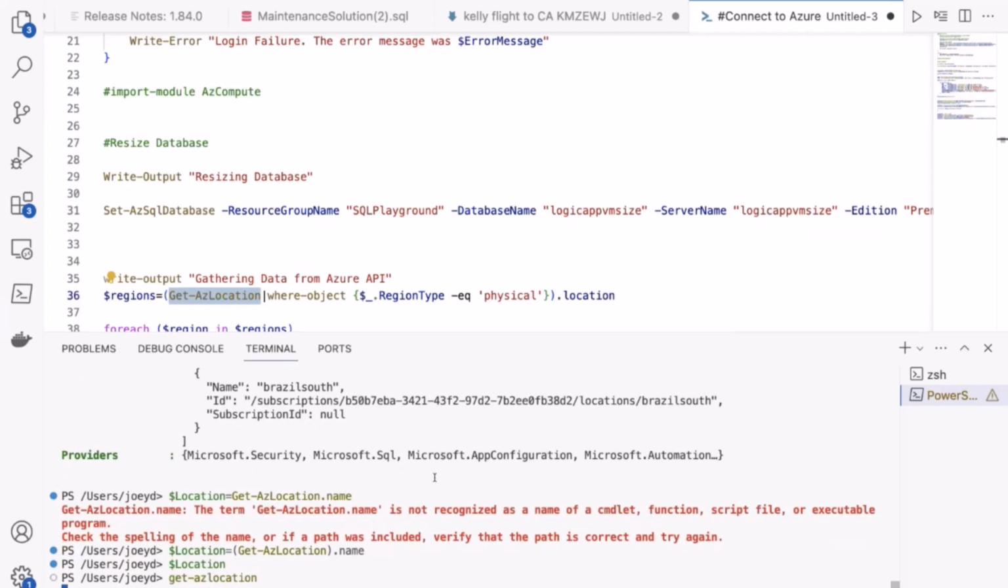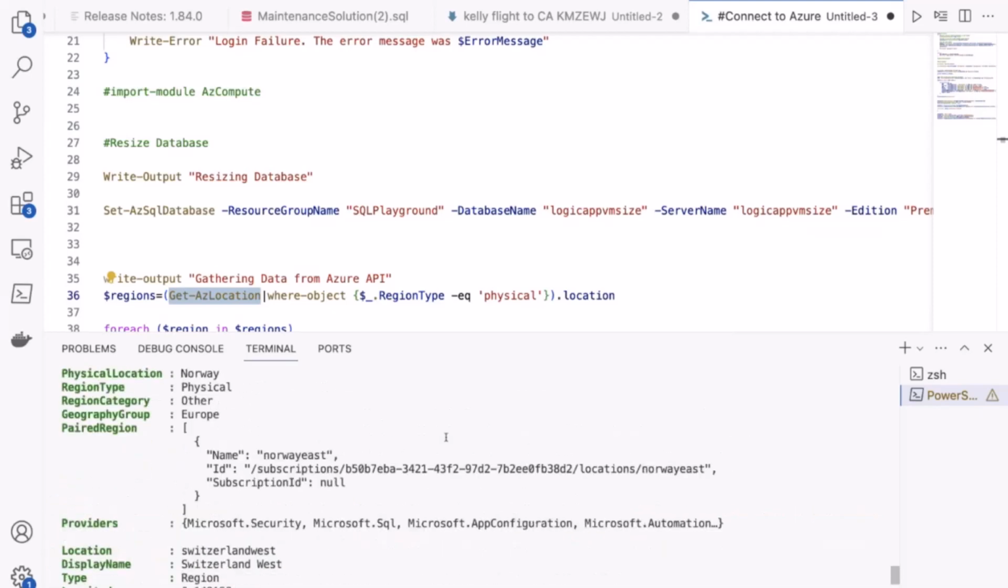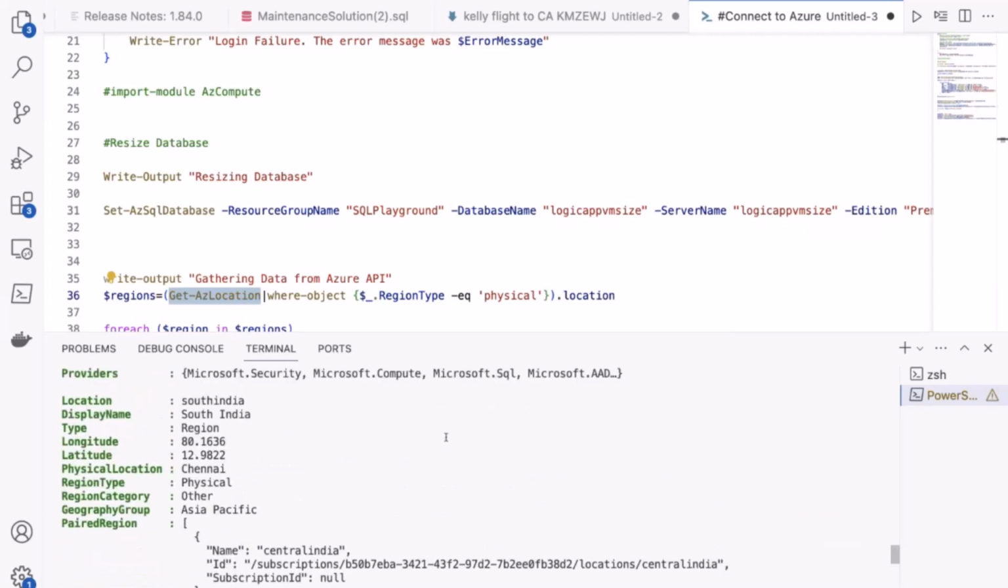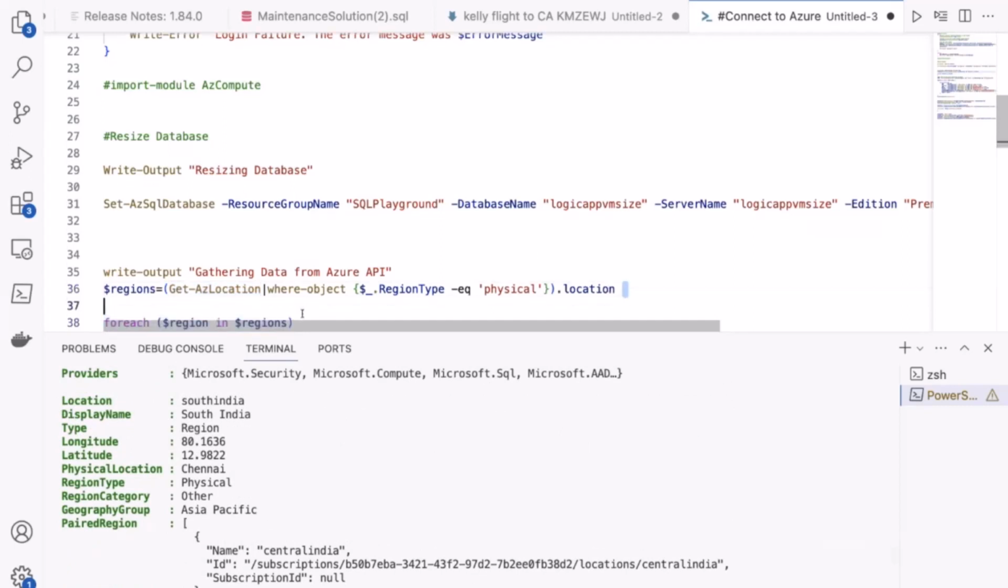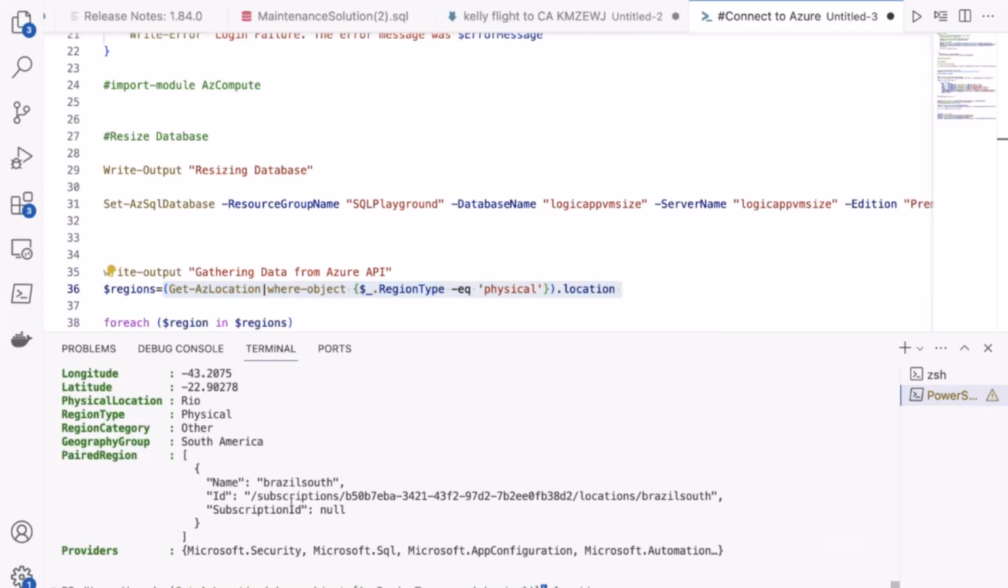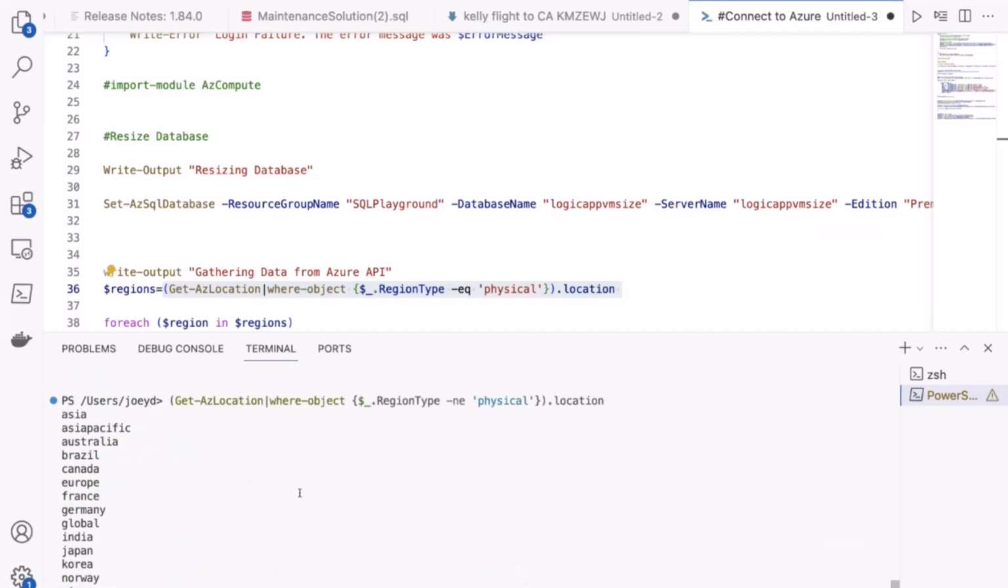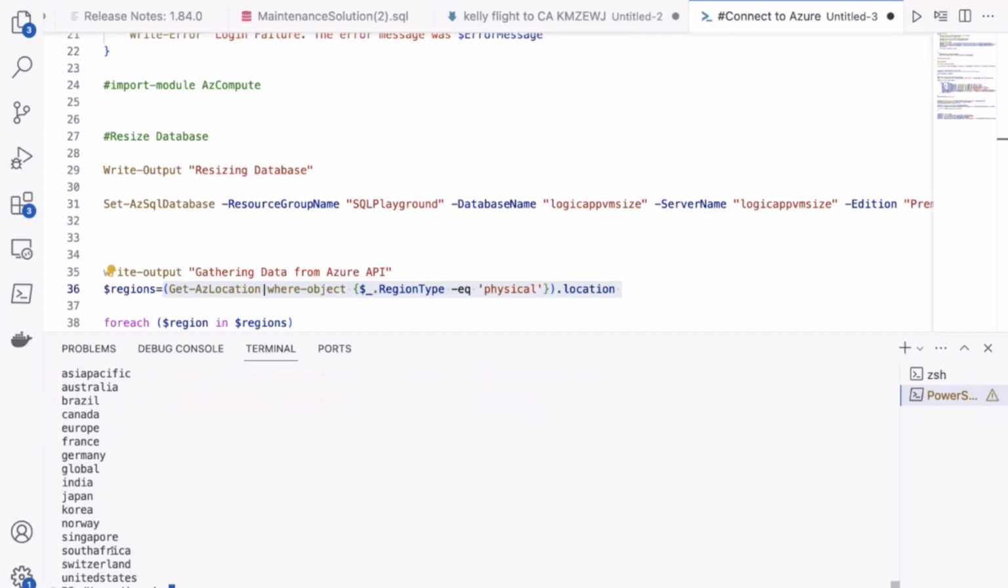Basically, what I wanted to show you is that there are a bunch of Azure locations that come up in this Get-AzLocation command that are not actually regions. So here, let's just do this because I know this code works, and we'll say where RegionType not equal Physical. So you can see all of these things that come back as Azure locations: Asia, Asia Pacific, Australia, Global, India, Japan, South Africa, and some of those actually kind of look like regions.